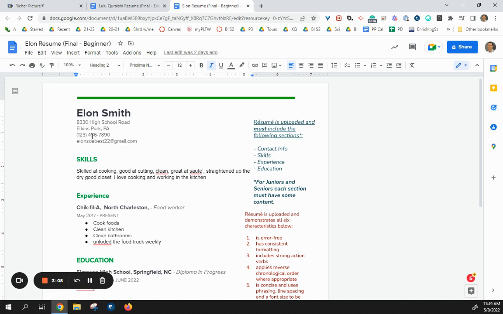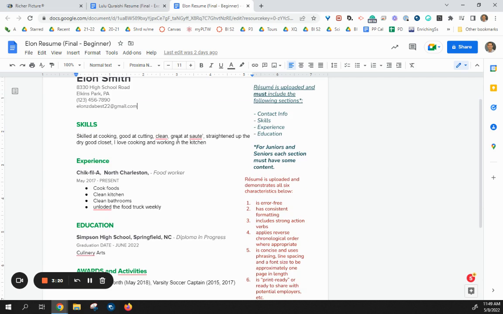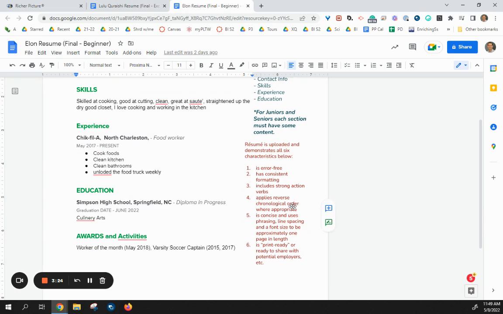The next thing I want to point out here on this one is this has an email, by the way, that's not particularly professional. I talk about this about the seniors a lot, but make sure that you have a professional or at least neutral email that you're going to include in your resume. It should not be your student resume, even as a junior.